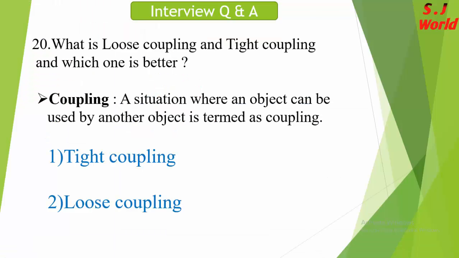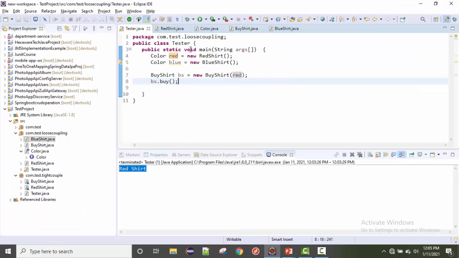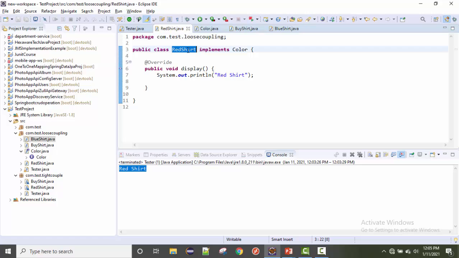Now let's see what loose coupling is. We will understand loose coupling by an example. To achieve loose coupling here, what you have to do exactly? You have to take an interface. In my case, I have taken an interface called Color. Color has one method, that is display. Now RedShirt implements Color, has the display method, and is overriding the display method.